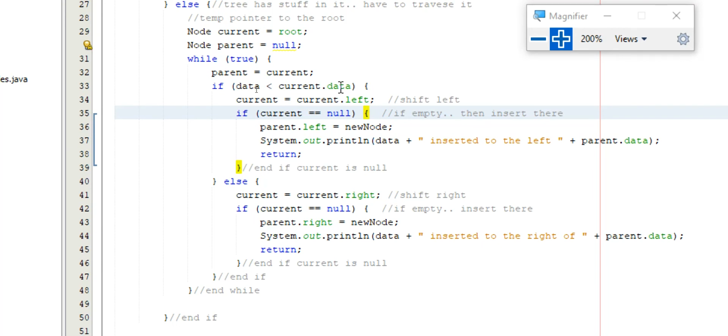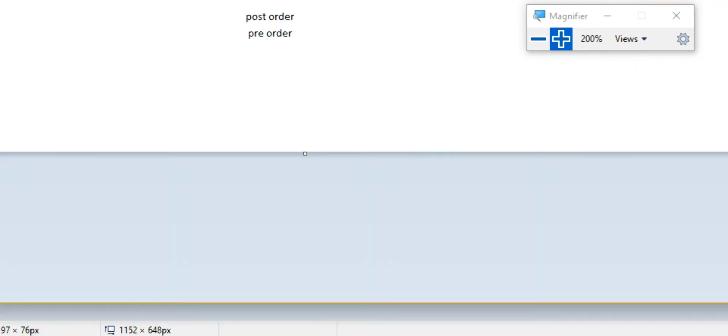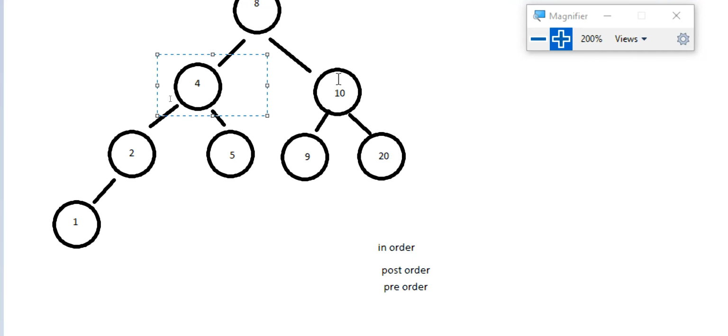You just have to know that the parent is always going to point one above, and the current moves left or right depending on if it's less than or greater than. And then I move them both down to whichever direction they need to be. I check, and basically I'm just looking for an empty place to put my number. That's effectively all I'm doing.